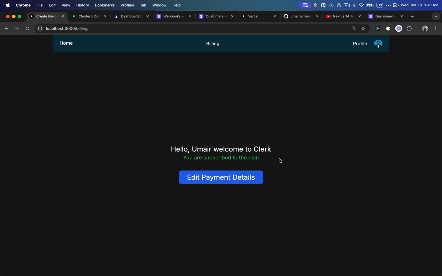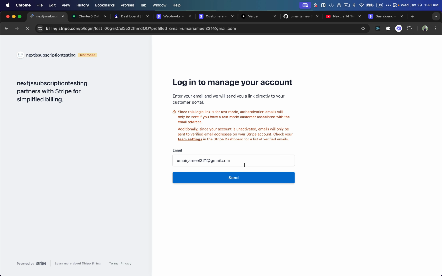Now you can see that you are subscribed to the plan, and if I click on the edit details, it will take us to that URL for the customer portal which we generated. Obviously for verification we need to send the link, and after that we can navigate to that link, which we can check and test on the deployed URL.